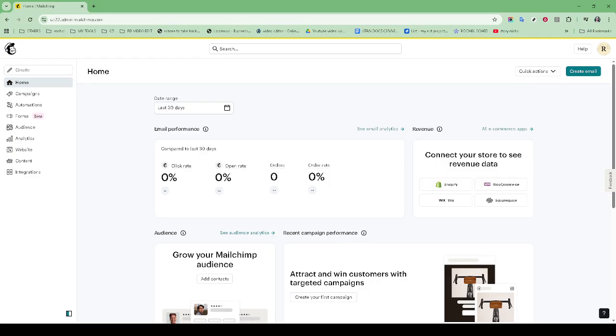First things first, log into your Mailchimp account and navigate over to the audience section. This is the go-to area where you can view and manage all your subscribers. It's like the central hub of your Mailchimp activity, so becoming familiar with it will certainly be beneficial.